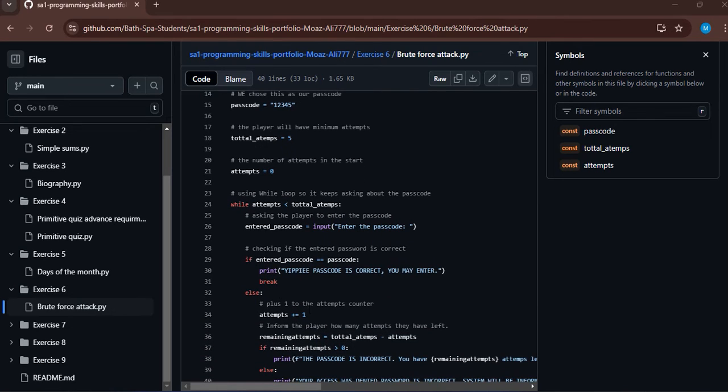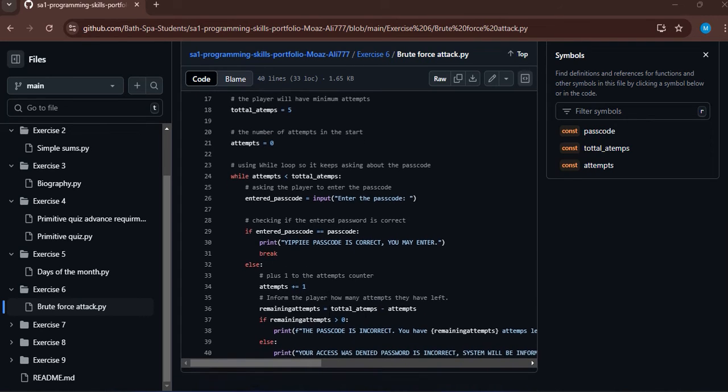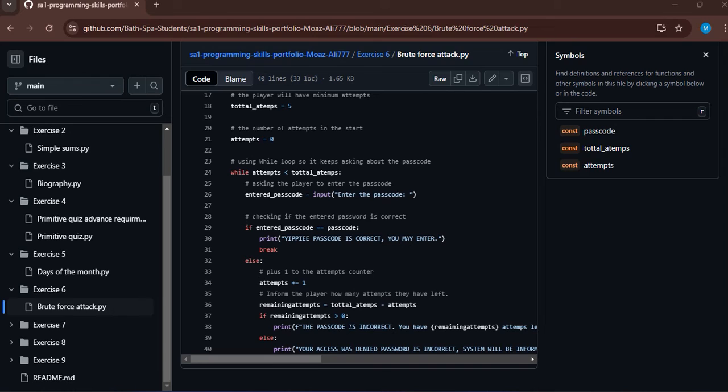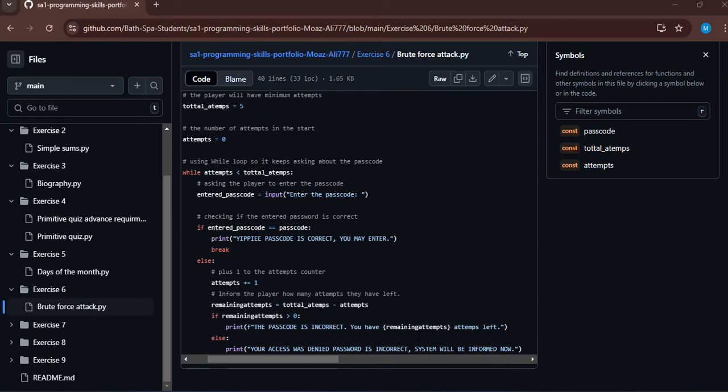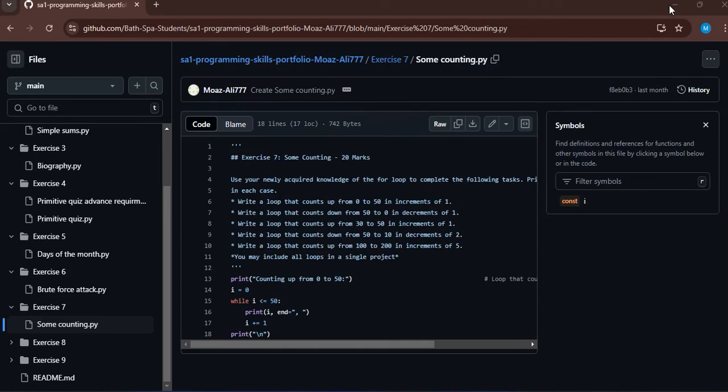At the same time it will increase the number of attempts, and it will print whether the password is incorrect or not. If it's correct, then it will tell you your access is accepted and you may enter, and if it's incorrect, it's going to say you have remaining attempts, or else when it's finished, it's going to say your access was denied, password is incorrect, system will be informed.